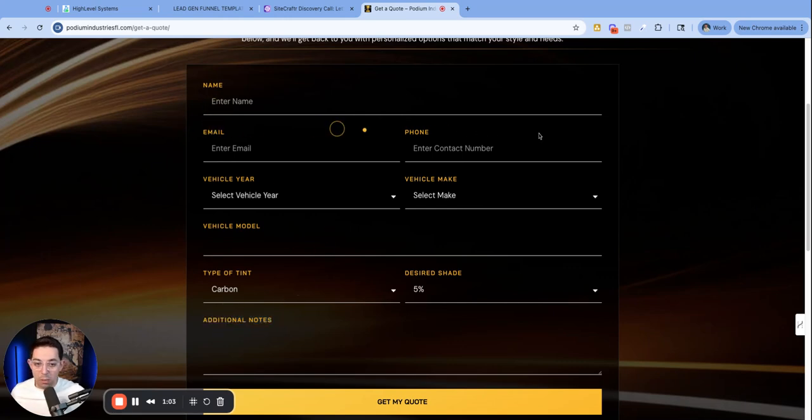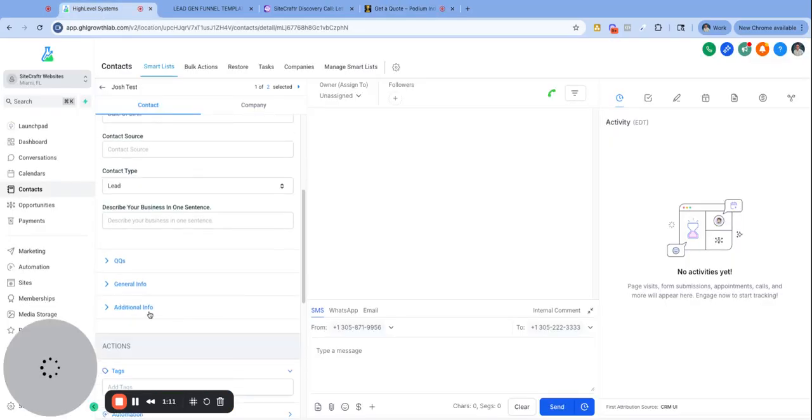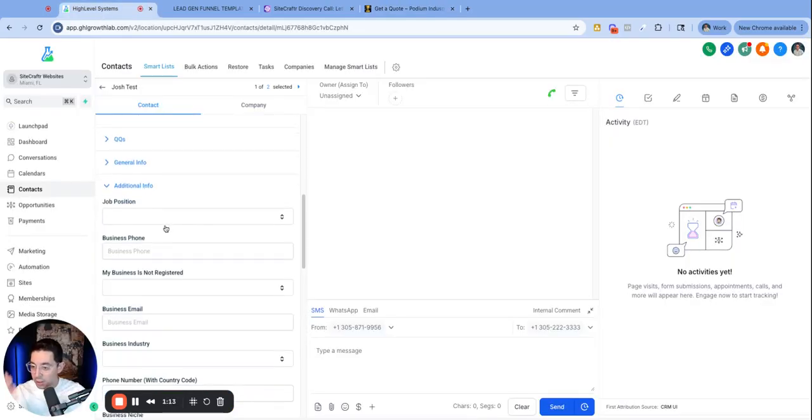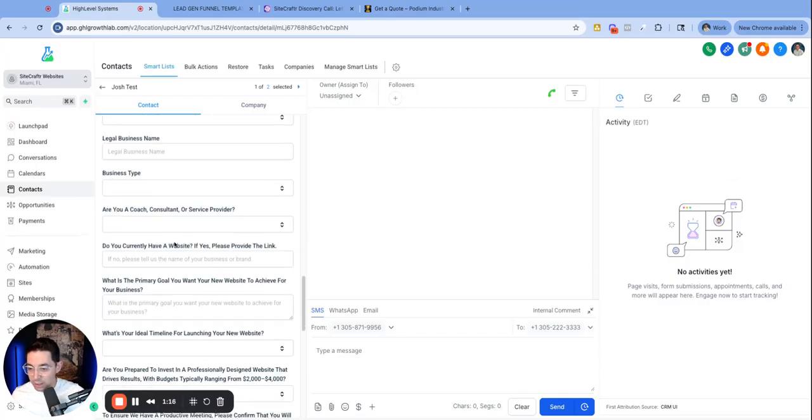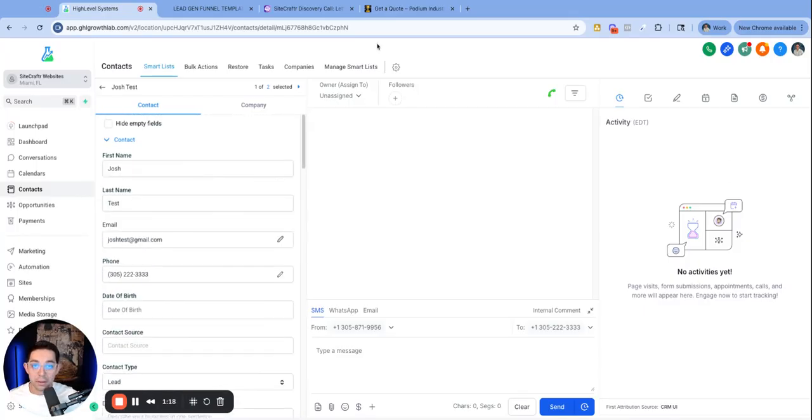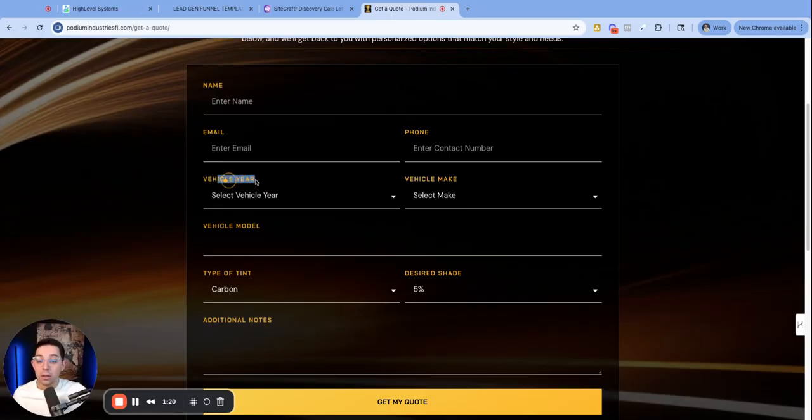Now, name, email, phone, and additional notes, or even just notes, are usually standard fields inside your system, right? If I go over here to additional information, you're going to find them in regards to message, whatever it is, but they're going to be standard. Okay. Vehicle year, vehicle make and model, the type of tint, and the desired shade are all custom to your specific industry. So how do you create custom fields inside your HighLevel account in seconds? We're going to run with that right now.